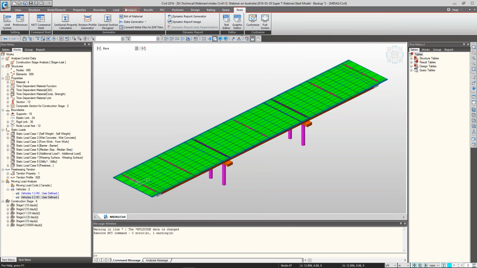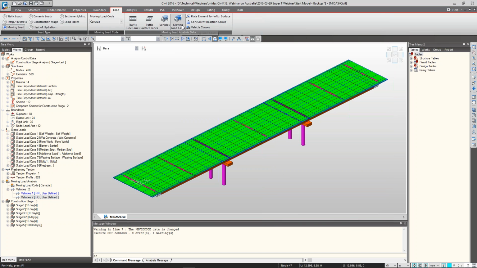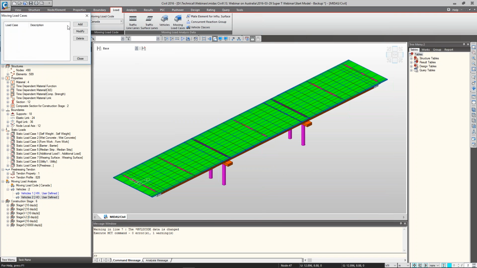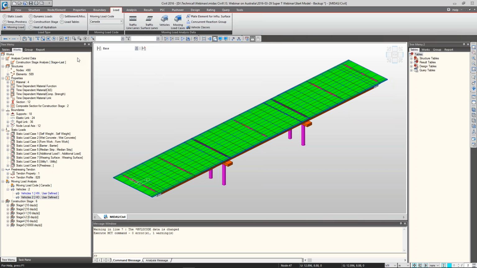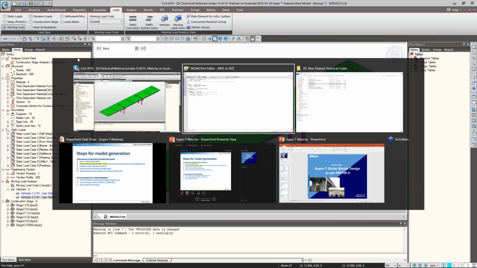And when we are going to generate the moving load cases, then we can specify the multiple presence factor. Since the New Zealand Bridge Design Manual specifies the multiple presence factor, we can simulate the multiple presence factors as per the bridge manual, and we can easily generate the HO and HN vehicles as per the New Zealand standards.